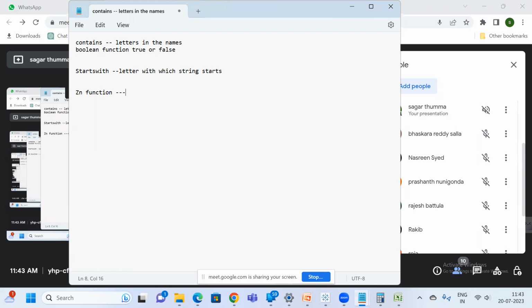Okay. Rajesh, can you tell me about ZN function? Yeah, perfect. So it will convert nulls to zeros. So if you have nulls in data, it will convert into zeros.